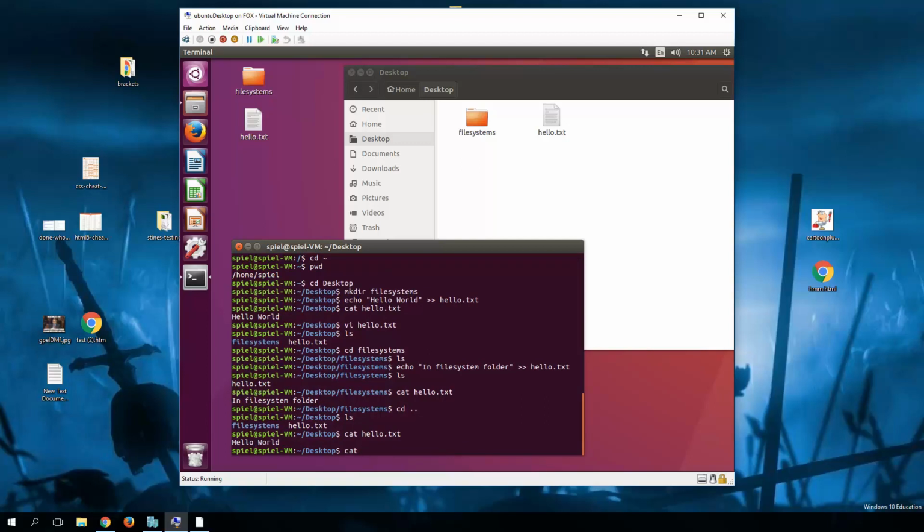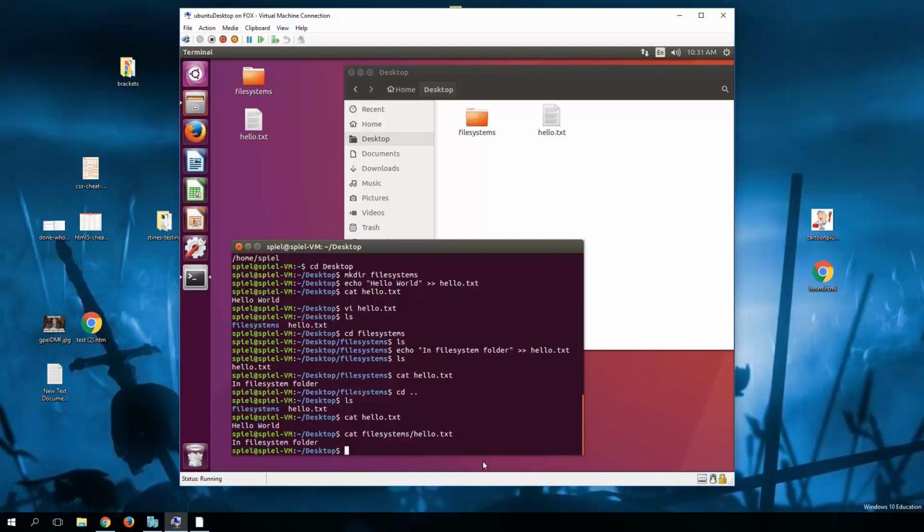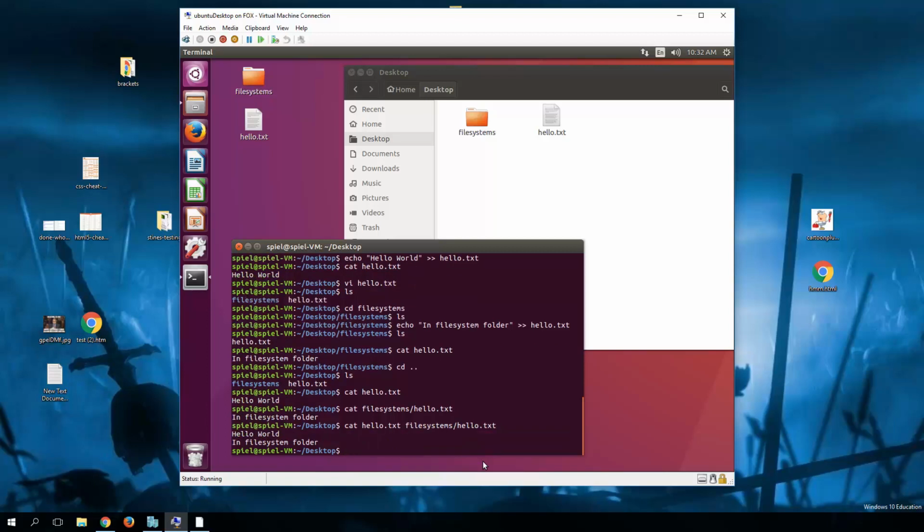But we could also do cat file systems / hello.txt. And from where we are on the desktop, this path is the way that we would get to that file. So if we do this right, then we should get the one in the file system folder here. So that's pretty cool. We can try to concatenate those both together. So hello.txt and file systems / hello.txt should retrieve both of those files, or at least what's inside of it.